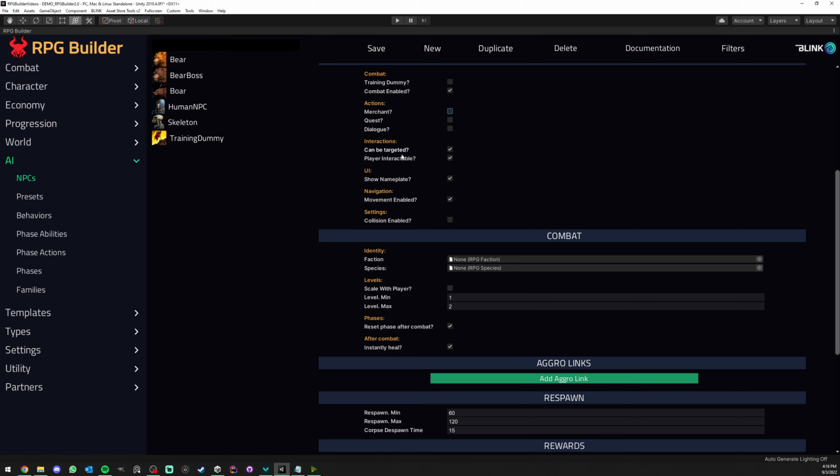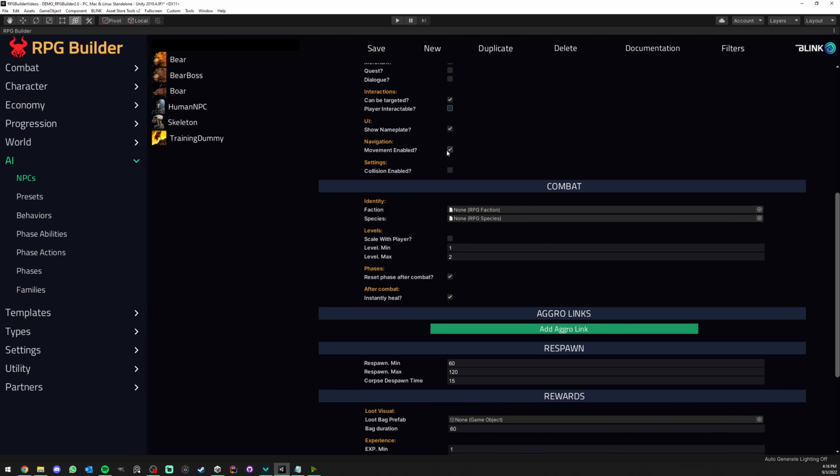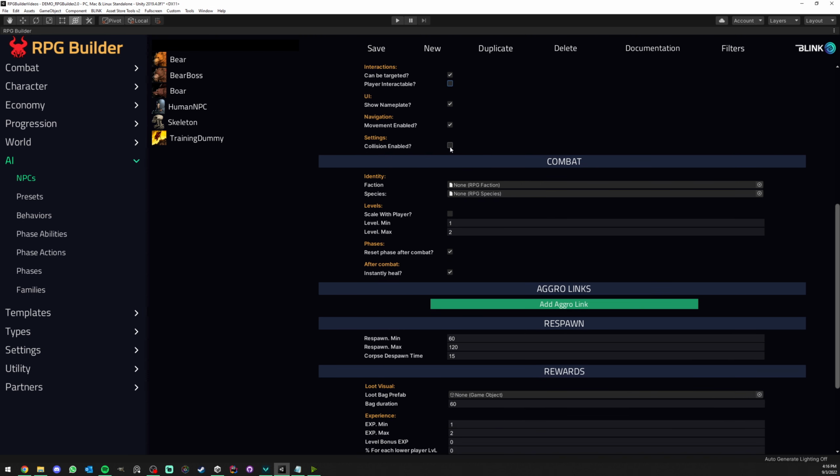Can this NPC be targeted? Sure. Can it be interacted with? In this case, I can actually turn this off because it won't be interactable as, for example, a quest giver or something. This lets you decide if you want or not to show the nameplate. So I want it on, and movement enabled. And lastly, should it have collision enabled? Yes or no? I leave those off usually.